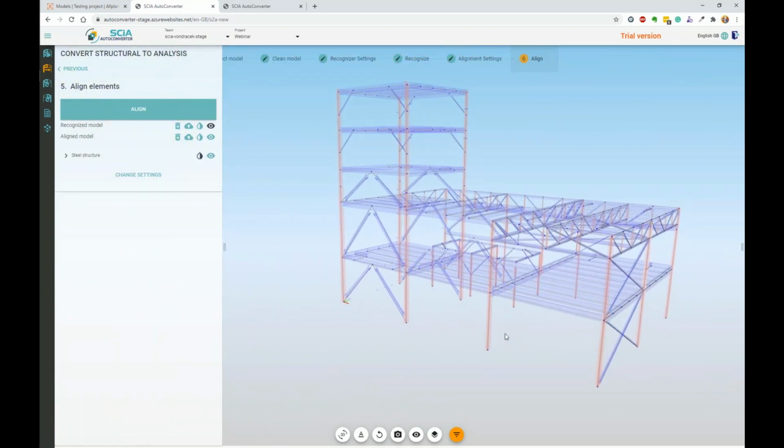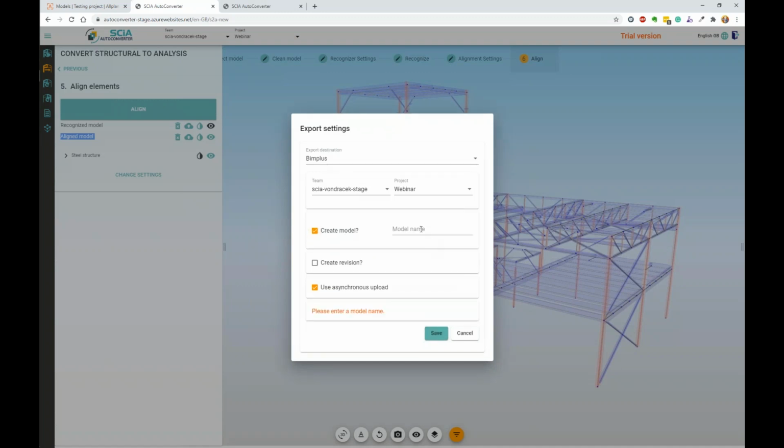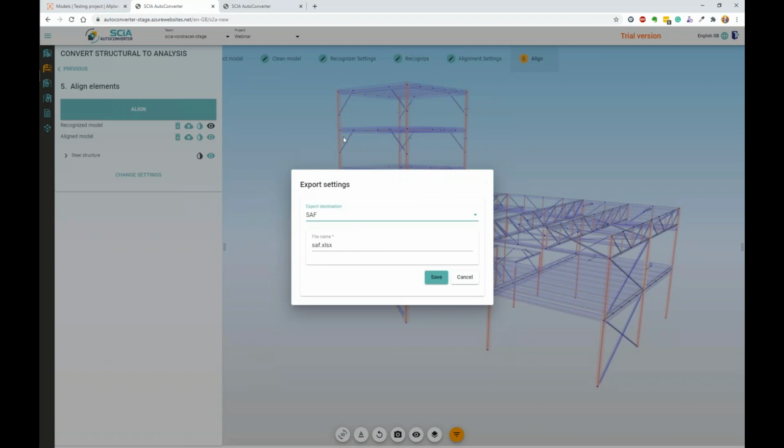So this is the biggest piece of work you will be doing in the AutoConverter, and it is transferring the structural model to the analysis model. For that, there is a nicely guided workflow at the top, a lot of animated tooltips, and at the end, you can upload that model, the aligned model. I can upload it back to the BIM Plus. By clicking on this icon, I can say it will be the BIM Plus. I can create the model, give it a name, or I can also create a sub file out of it.